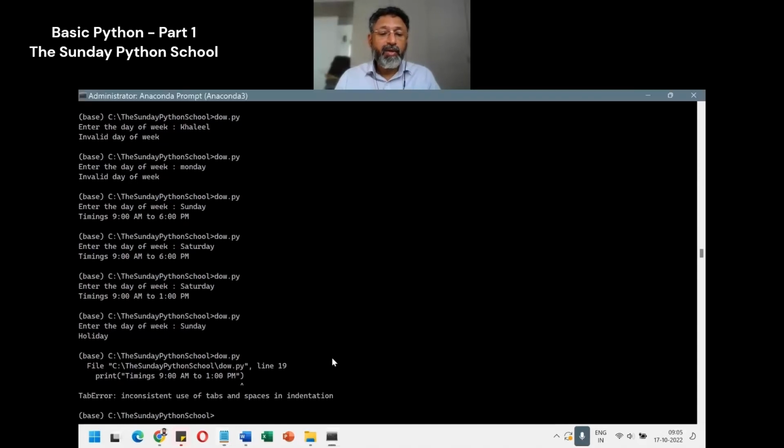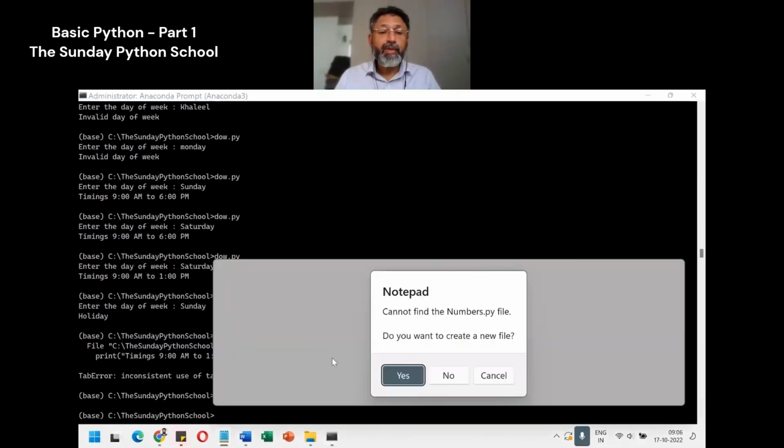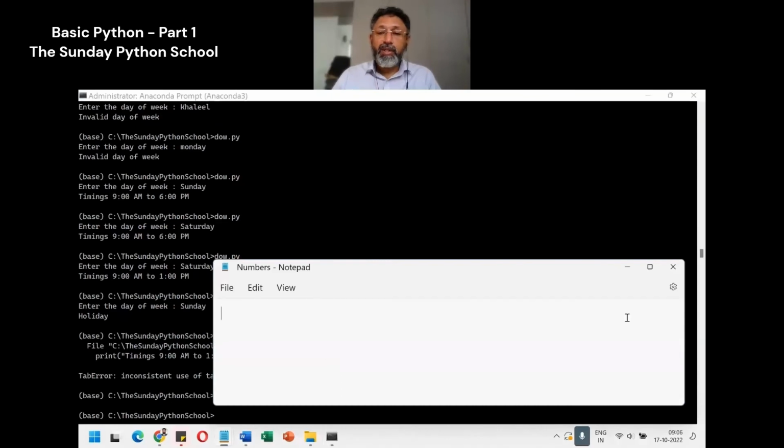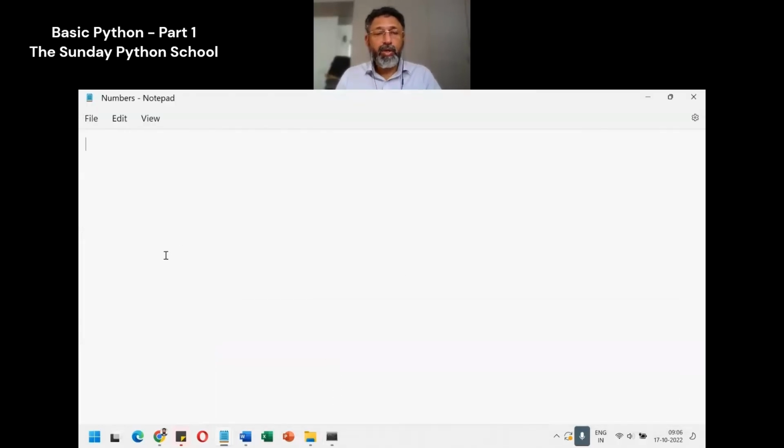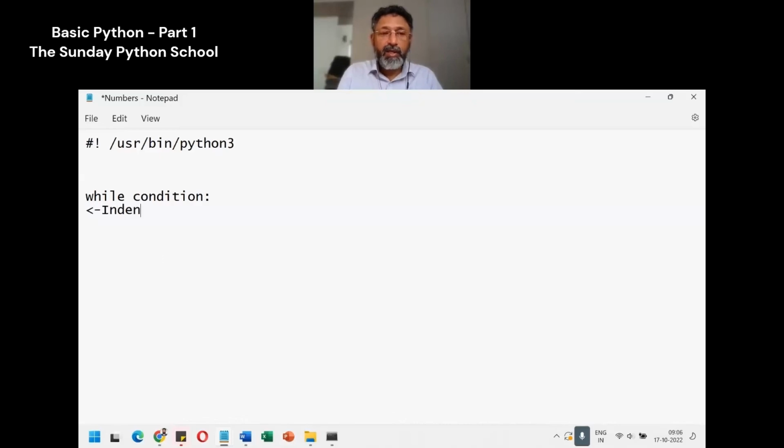Let me take you to Notepad and we will write a script. Let us say I call this numbers.py. And in the process of explaining how to work with the while loop, we will also write a program. So here is your while loop. The while loop takes the form while condition colon, set of statements after an indent. So I need an indent here, and after an indent you have your set of statements.